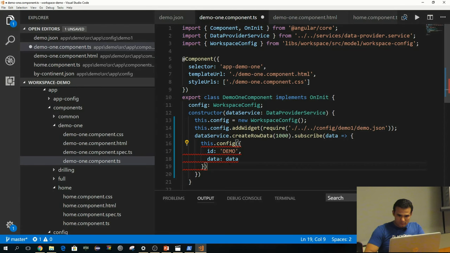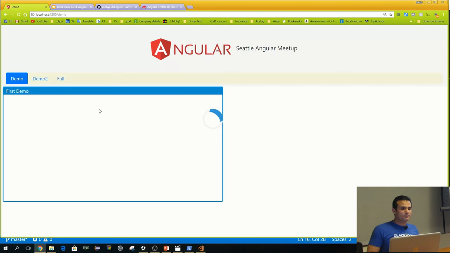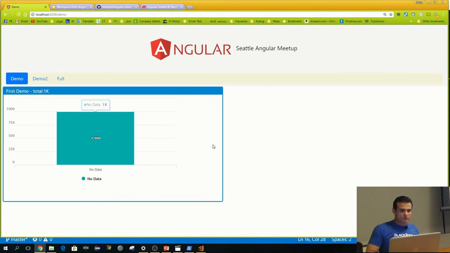And we have some TypeScript issues over here. Let's close this. Demo. This dot config dot data dot next. That should be it. Because the data is an observable where we can send data to it. Now we get this nice chart over here.